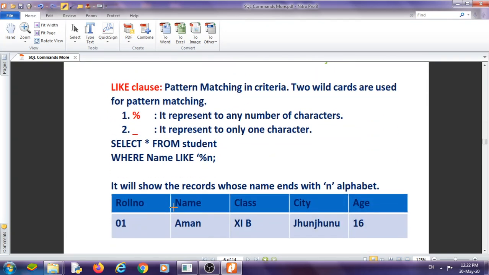Now the LIKE command is the pattern matching command. Pattern matching means the string values can be compared with a specific pattern. The percent sign represents any number of characters, and the underscore, this is underscore, not the minus, represents only one character.